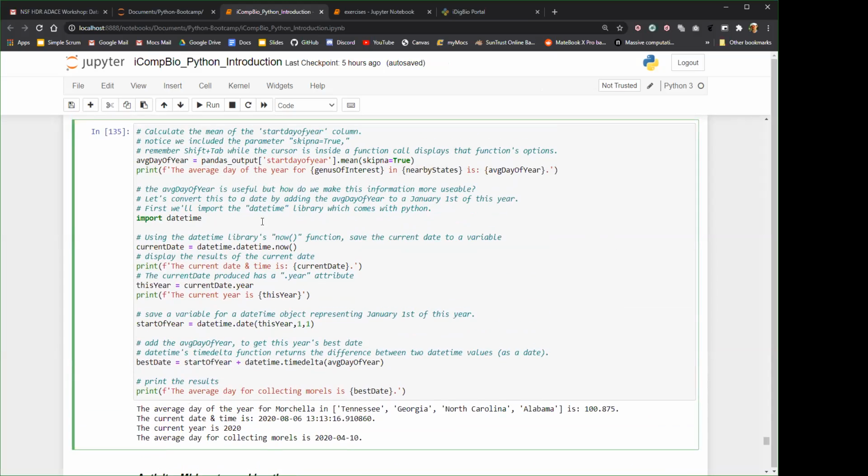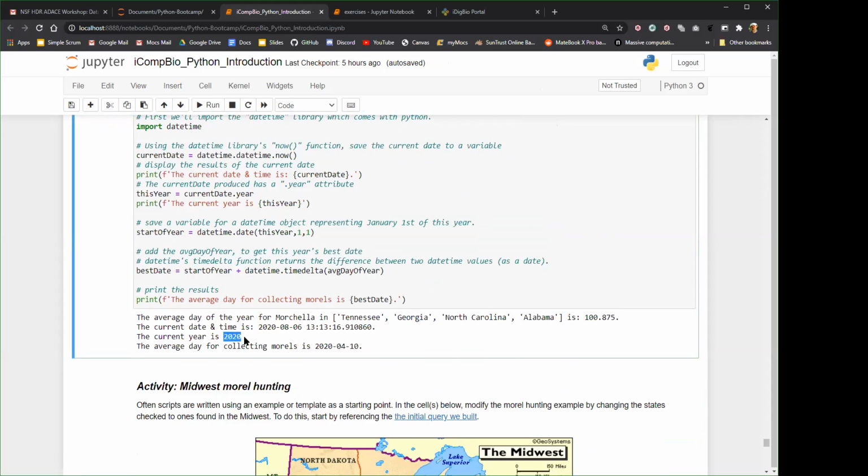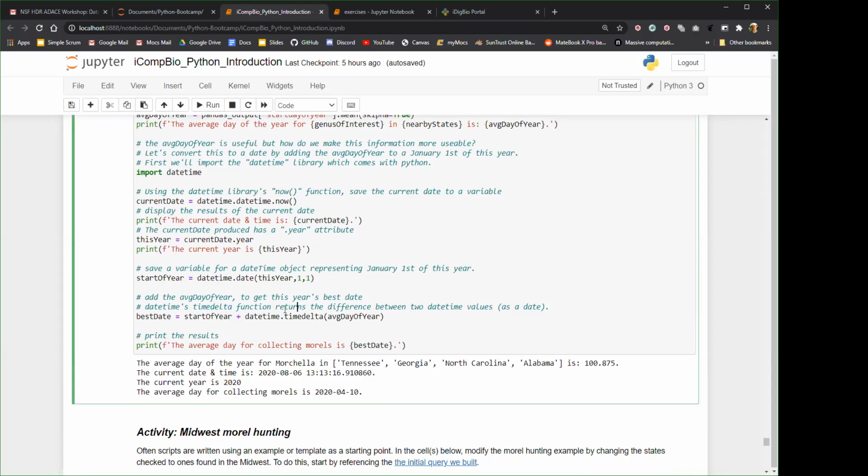And then you can import another library called datetime. And you essentially take the current date, you take the current year. So from the current date, we're taking the day today, then we're taking the year from the current date. And now what we can do from this current year, which is 2020, is say that the best date is the start of the year plus the time delta between the start of the year and the average day of the year.